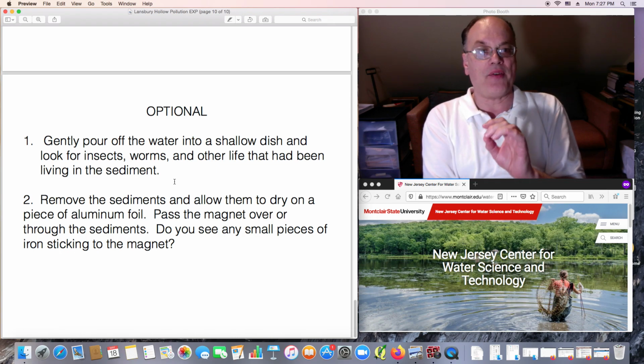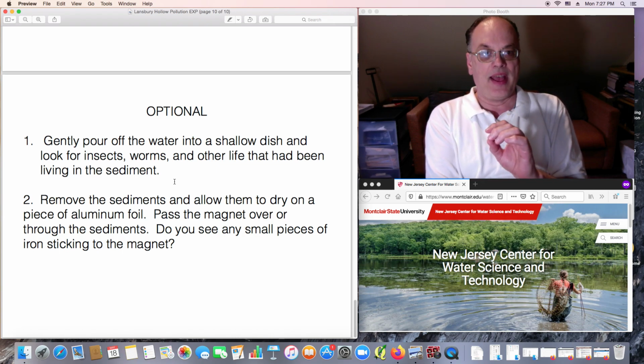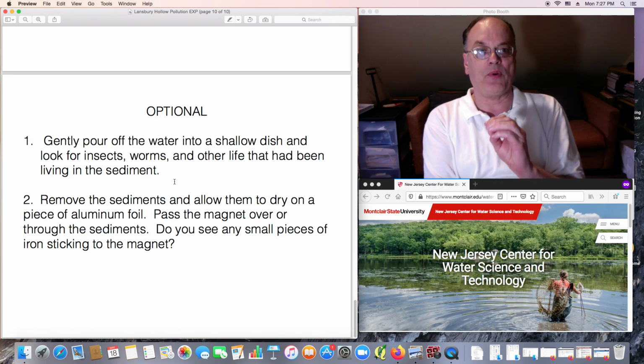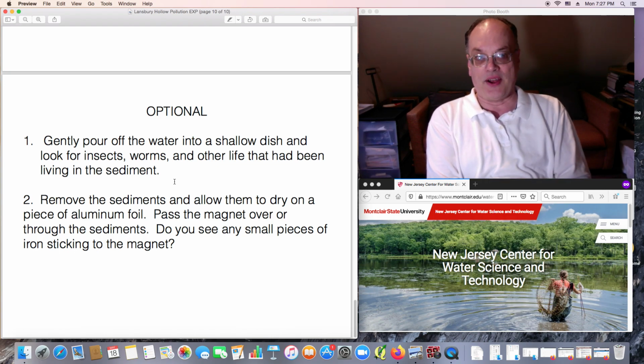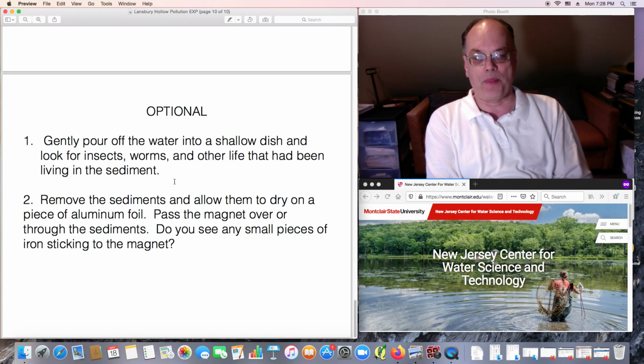Much of the area where we live is very, very rich in iron, and it may be interesting to see if the lake or the stream or the habitat that you're studying is also rich in iron. It's a very common type of rock in this part of the world.